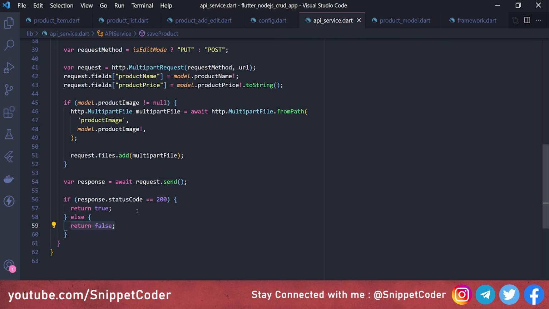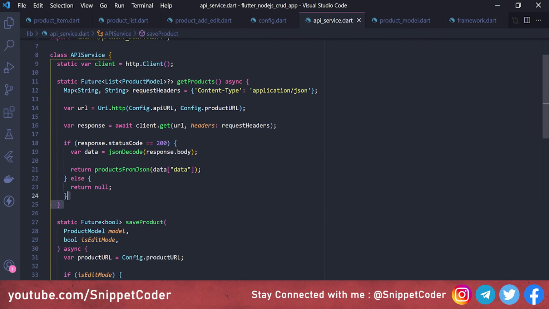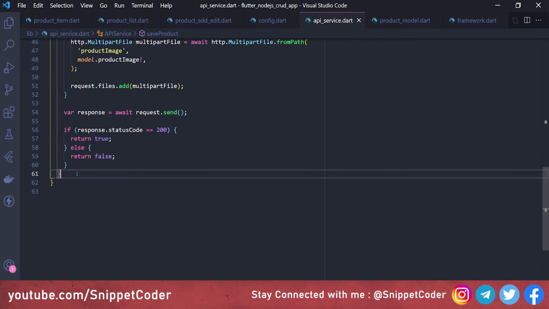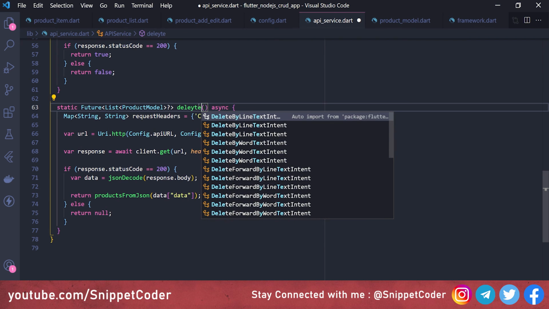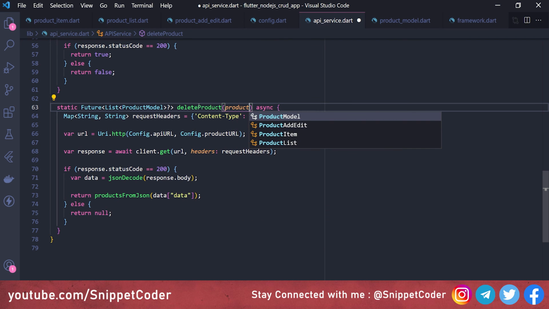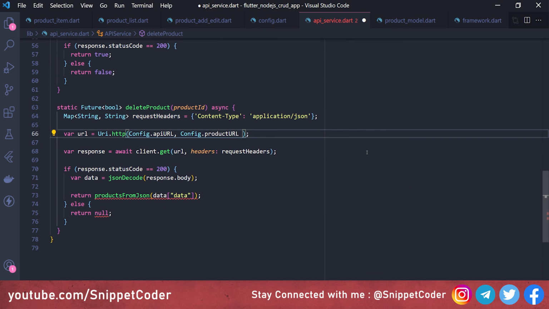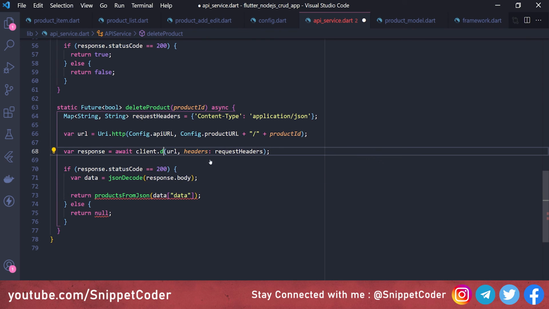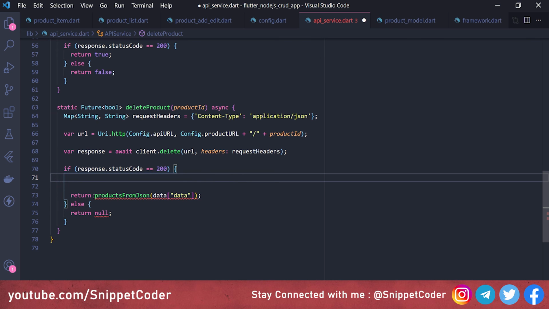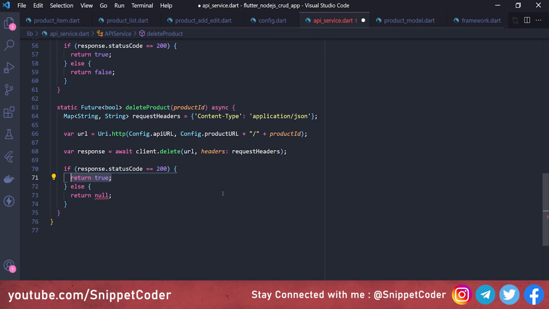Now we will create one more last function here, and we will copy this one and we will paste here. This one will be for delete product. Here we will pass product ID. This one we will change it to bool, and the URL we will pass here the ID, product ID, and this post request we will change it to delete request. If the status code is 200, then we will return it true, else we will return here false.